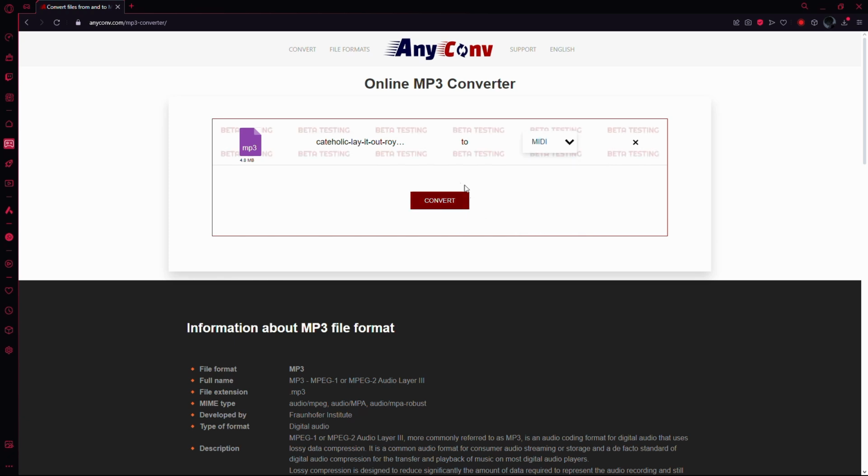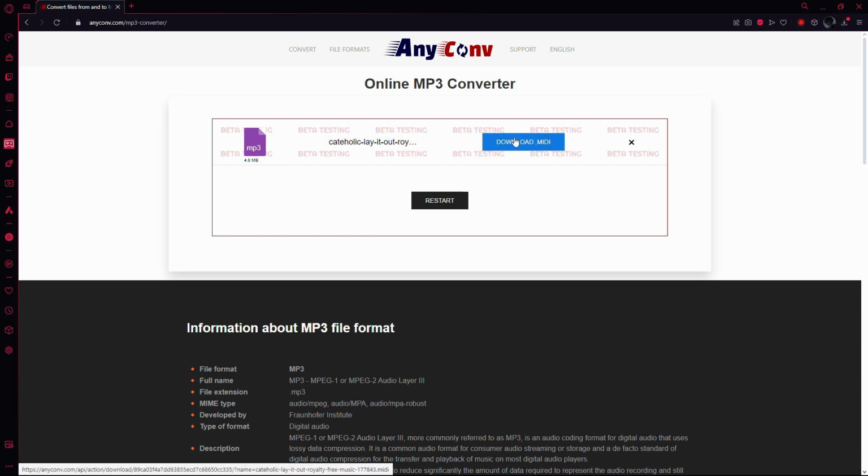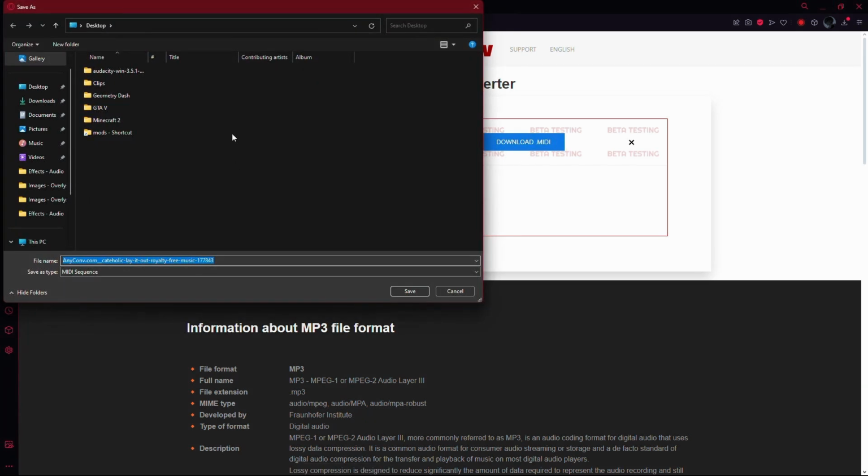With the format set to Midi, all you need to do now is click on the Convert button. The website will start converting your MP3 file into a Midi file. This process might take a moment, so just be patient while it completes. Once the conversion is done, you'll see a green Download button on the screen. Click on this button to download your newly converted Midi file.